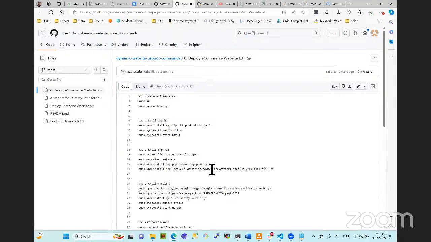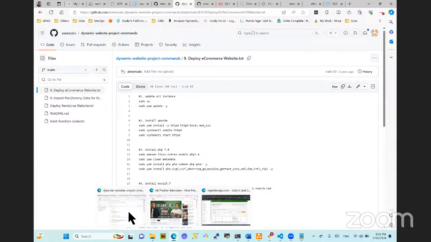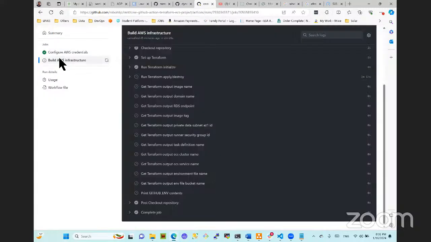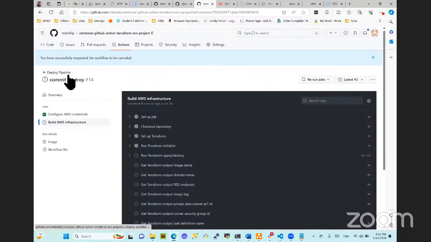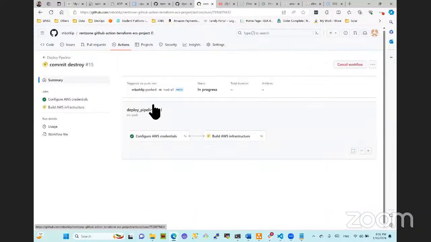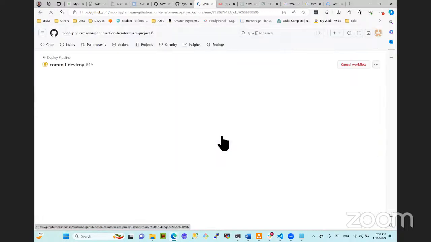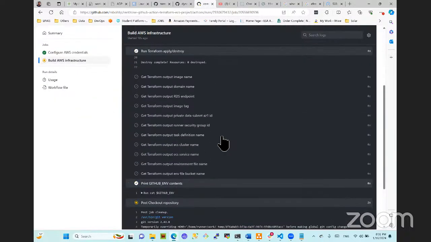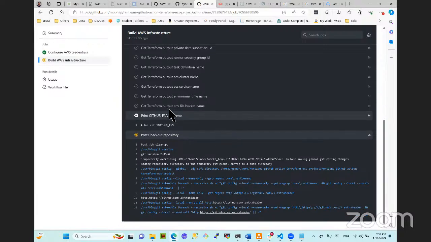Where is that GitHub action? I think it's like the second tab or the third tab, that one. Okay, here it is. There you go. It went through. Of course, it's going to go through.